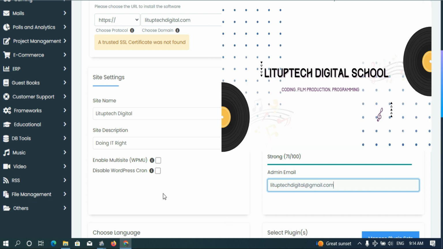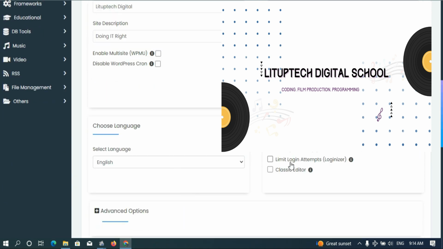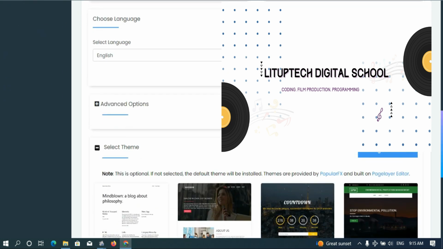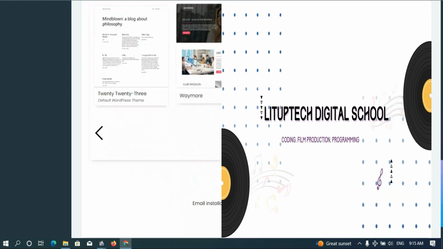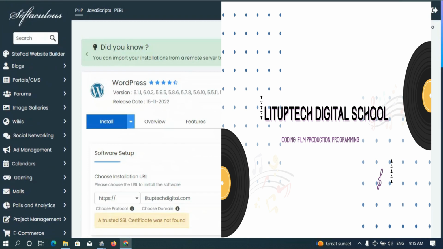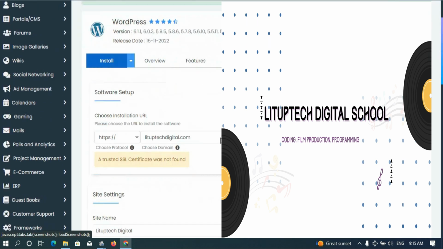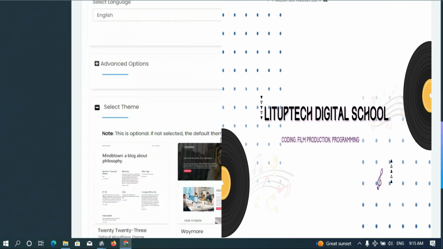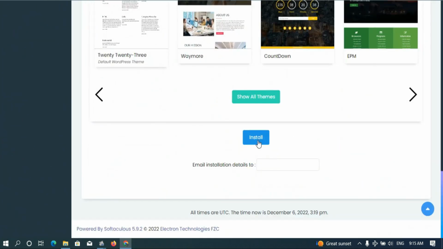So once that is done, another thing we want is to install Loginizer. It is a plugin that will help protect your site against brute force attacks by limiting the number of login attempts for your WordPress installation. Once that is done, there's nothing else. Make sure that you have confirmed that all the details are perfect before you install your site. So just click on install.